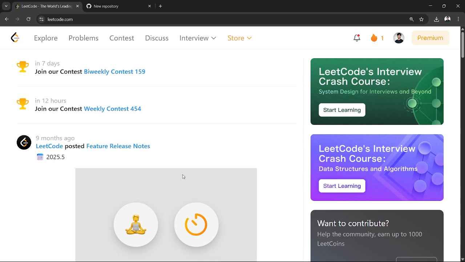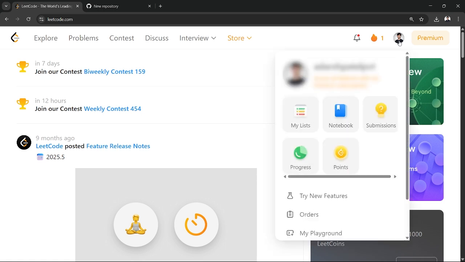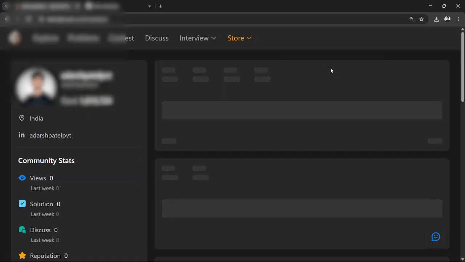So all you need to do is, this is the basic interface that appears once you log in to your LeetCode account. Just simply go to this option on the top right corner, which is your profile picture. When you tap it over here, just simply tap on your username and you will find the settings of your profile.